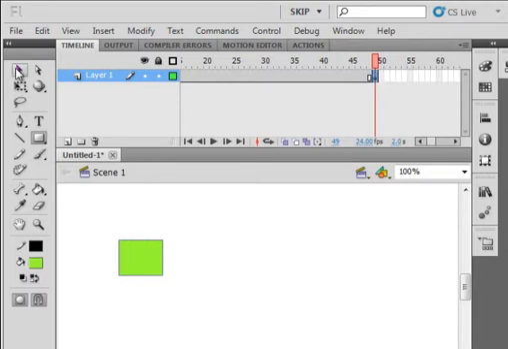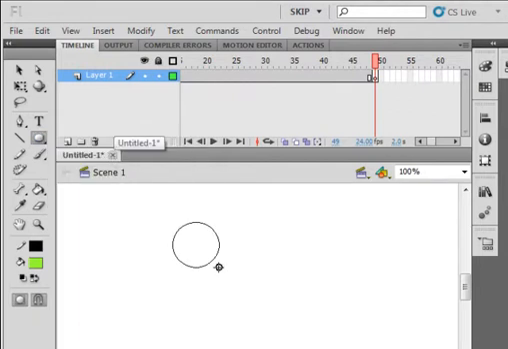So what I'm going to do is use my selection tool, select that and delete it. And now I'm going to pick up the oval tool, and I'm going to make a circle. Hold my shift down, make a circle.